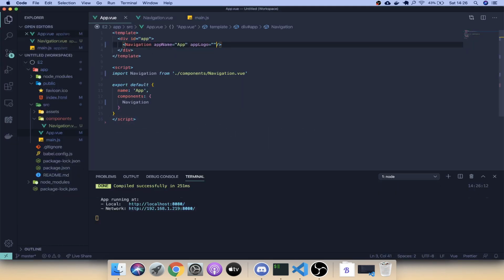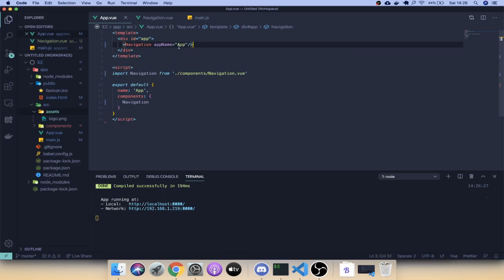However, if we now try to load in the asset here, it would then choose that. But for now, we just want to have a name here. We don't need to have the Vue logo. And then we can just say daily code. But you should get the idea of this.